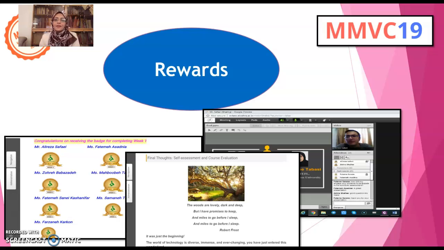then add their name, copy the badge. Of course, these badges were not downloadable, but they liked it very much, and usually they talk about how much motivated they got and how much competitive this condition was for them when they saw the one badge for one student, one participant, and then they tried to contribute more and more.